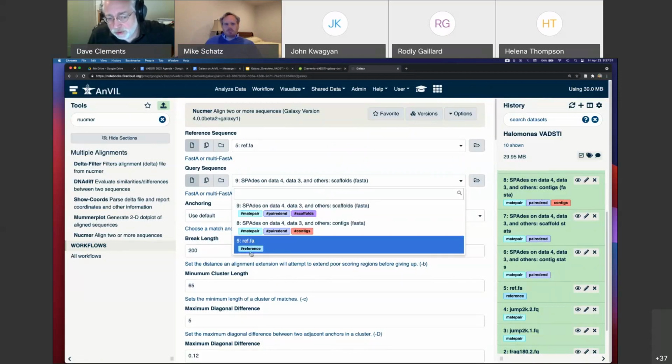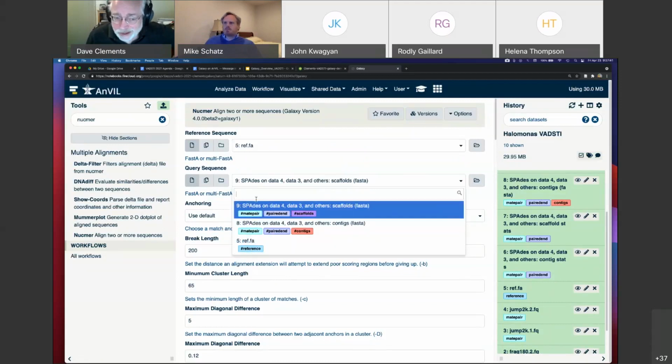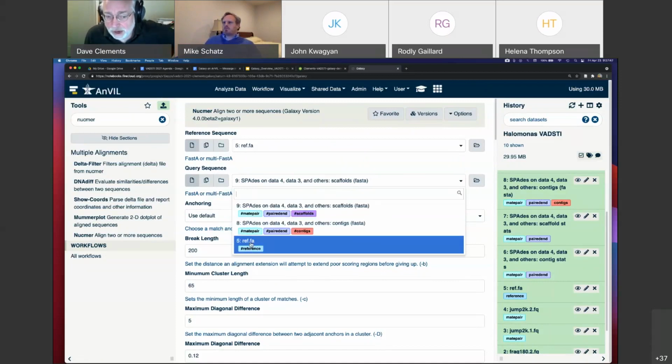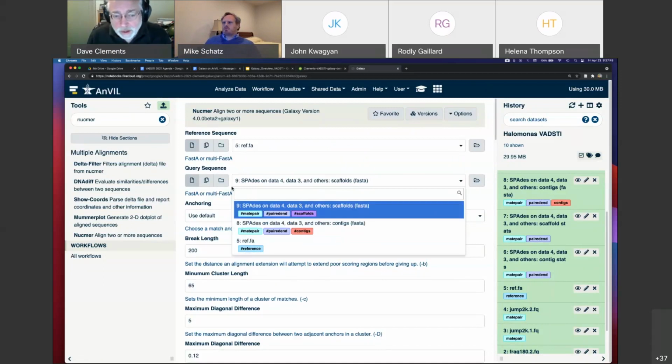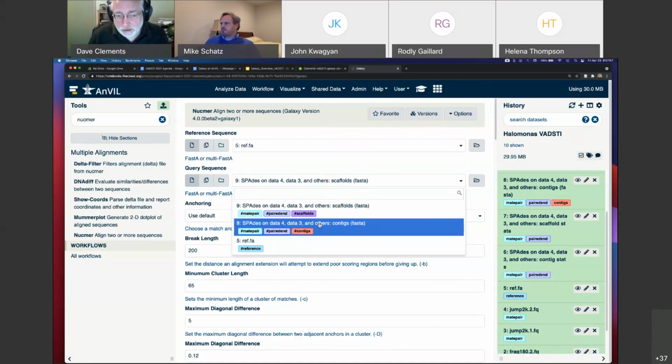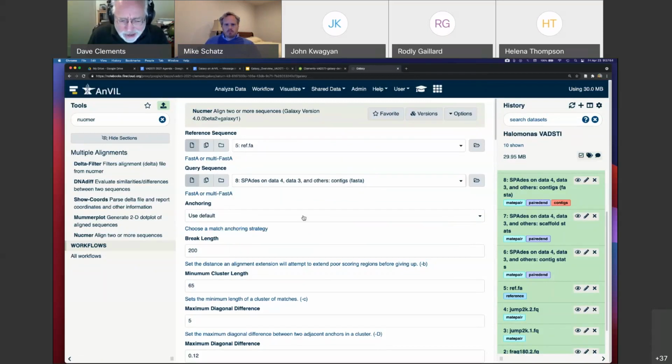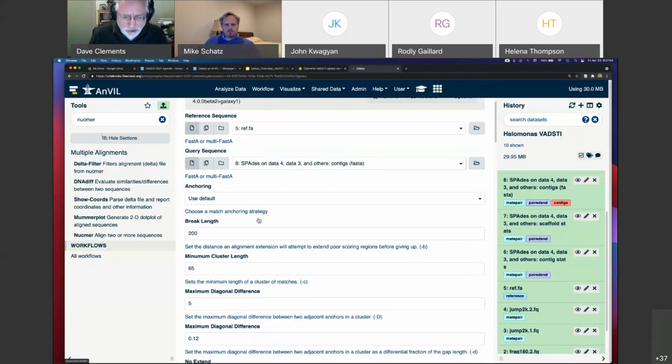Note that it doesn't list 1 through 4 or data set 6 and 7 or data set 10. That's because NUCMER can't use that type of data. It can only use FASTA, which is what these 3 are. So I want to change this to contigs. I do that. And then everything else, I think I want the default.